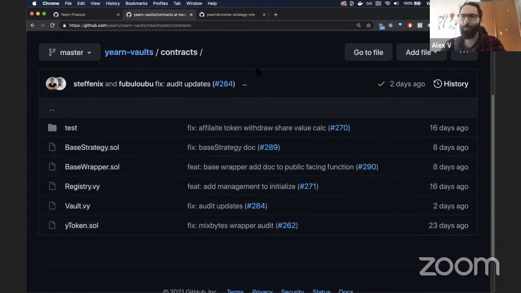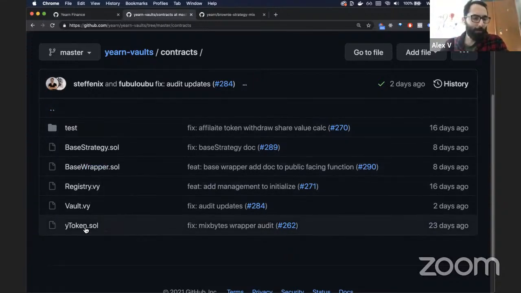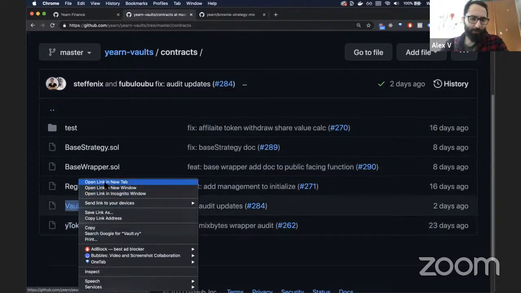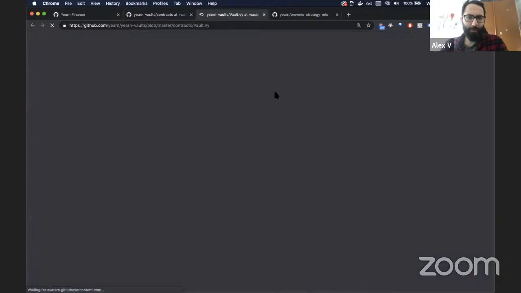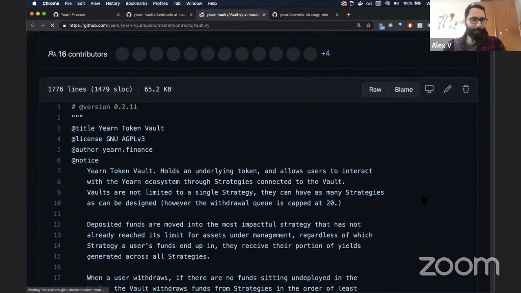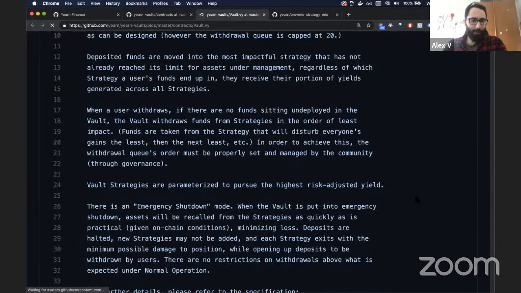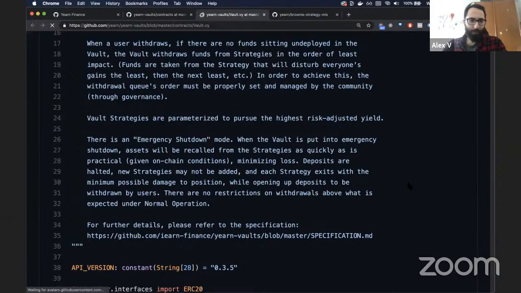These are highly documented, so they're actually really well written. And so I'm going to be learning a lot as I go along, and you're going to be learning as well. Let's start by looking at the vault. Vyper code for the vault, and so on. Vault open source. There's also an emergency shutdown.